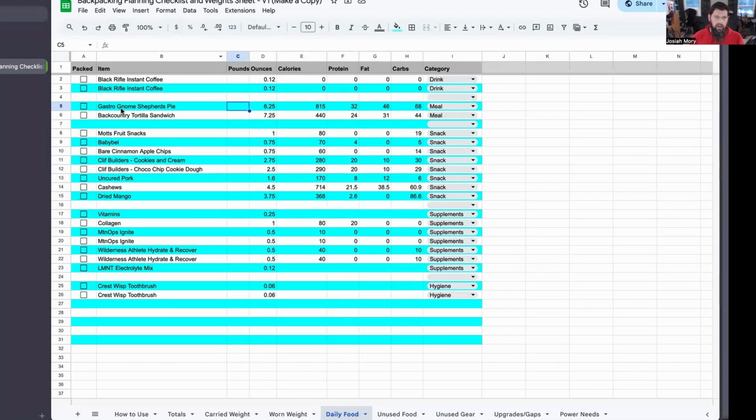Daily food, I usually have a little bit of an organization of meals versus snacks, supplements, and hygiene items. I usually use disposable toothbrushes, and I usually throw those with my food bag as well.